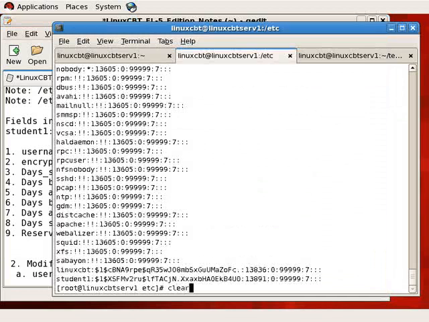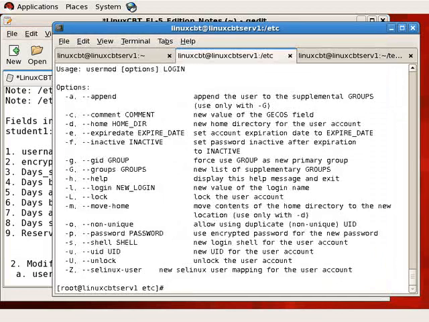Let's take a look at usermod. We'll clear screen and execute usermod with no options, which returns the options that are available. You can even set an expiration date. You can change the home directory, set password inactive after expiration, force a user to have a primary group, or append any number of supplemental groups. You can lock the user's account using uppercase L or --lock, which prevents the user from logging in.